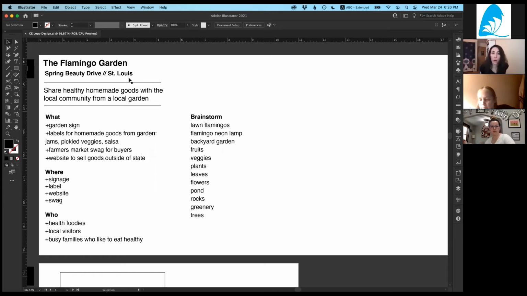So my Flamingo Garden is just a really cool garden, but it has a lot of fruits and vegetables that I'm growing. Right now I just want a garden sign, but eventually maybe I want to make jam, I want to make pickled vegetables and salsa, and I might want to sell it at a farmer's market. So I wrote here what I want. So I want a sign, I want labels, I want some swag, and eventually a website. Just throw it all on the page just so I know where it is going. So that's where it's going.